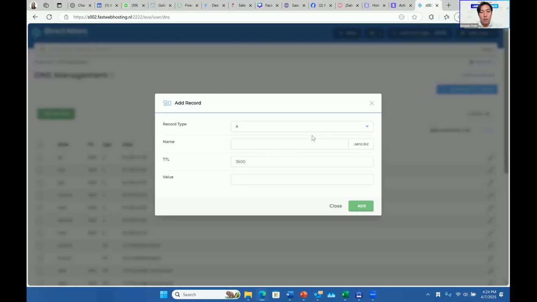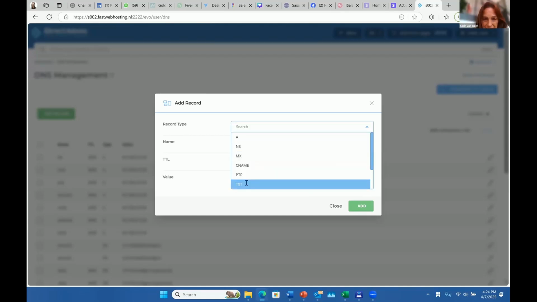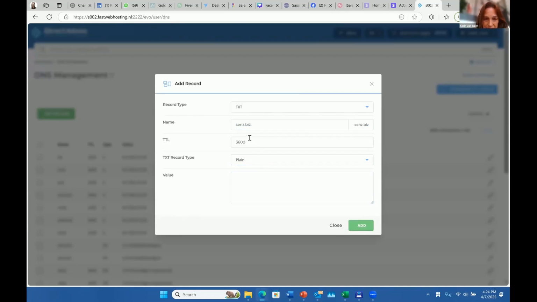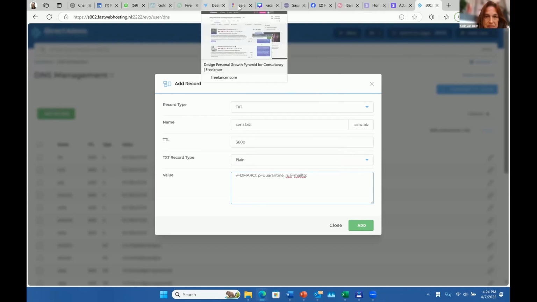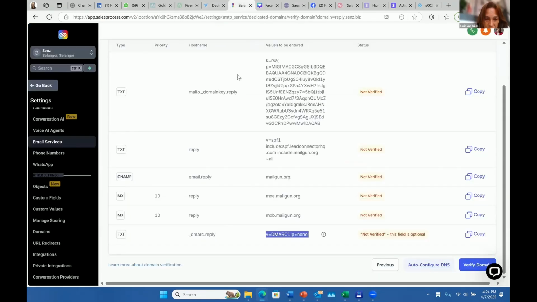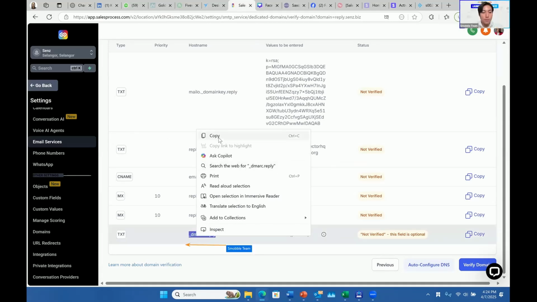So this is a TXT type, text, right? Yes, TXT. And then it was reply again or not? We can check that again. Let's go into sales process. Oh no, it was that other thing: underscore DMARC.